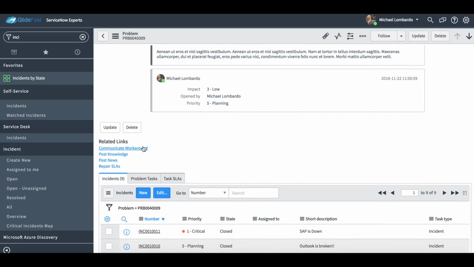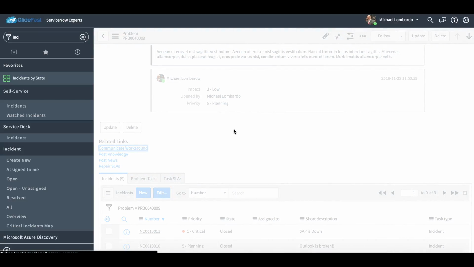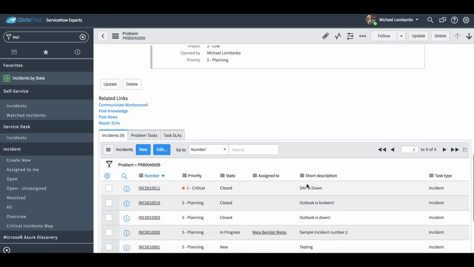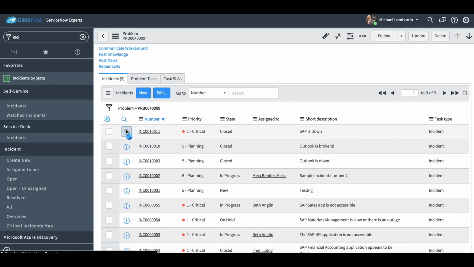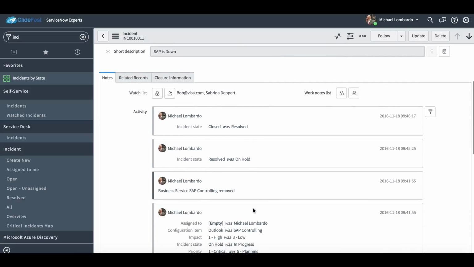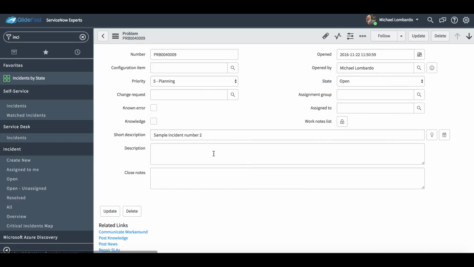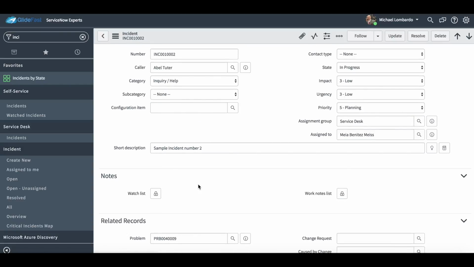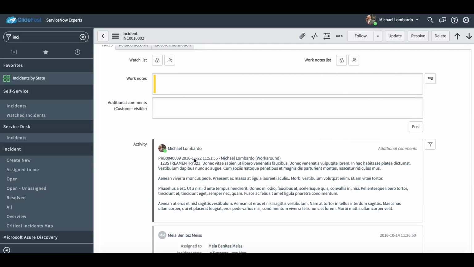So if I actually click this button called Communicate Workaround, this is another great example of ServiceNow automation capabilities. If I go ahead and click Automation, Create Workaround, you get a message up here that says workaround communicated, and if I go down to any of these incidents, you'll see that the notes that I put into that workaround field were automatically copied down to the incidents and communicated to the end user.